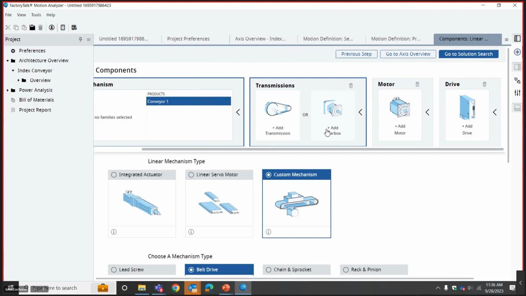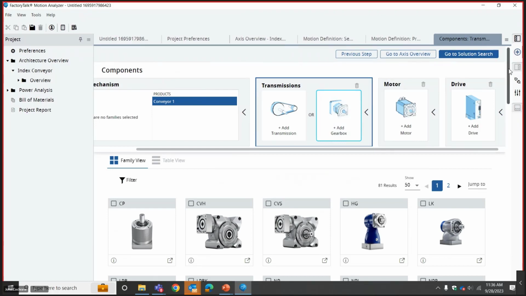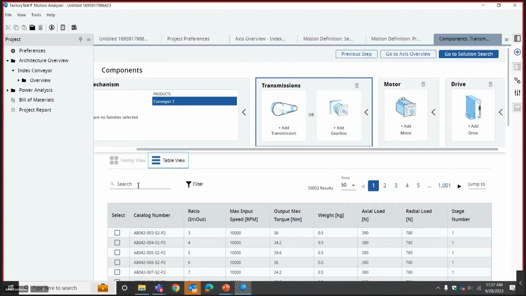So in a lot of cases, we take advantage of the mechanical advantage with the gearbox. And as long as we've got enough speed, we can use a gear reducer. Now if I go into the gearbox type, you'll see down below here, it'll give me all the different types of gearboxes. If I know which type of gearbox I want, I can go to table view, type in something like a VRL, and then all the styles of that series gearbox would come up if I'm familiar with the part numbers.